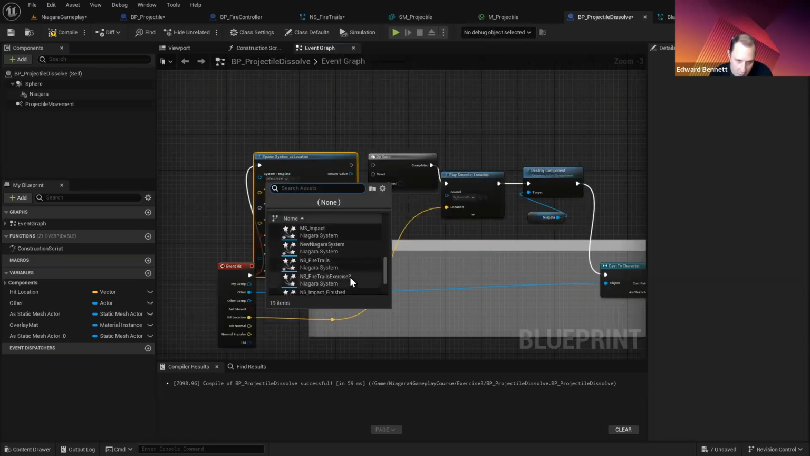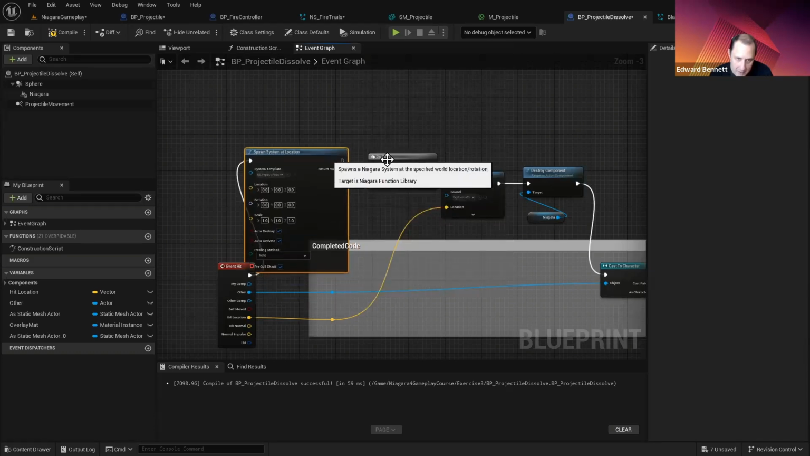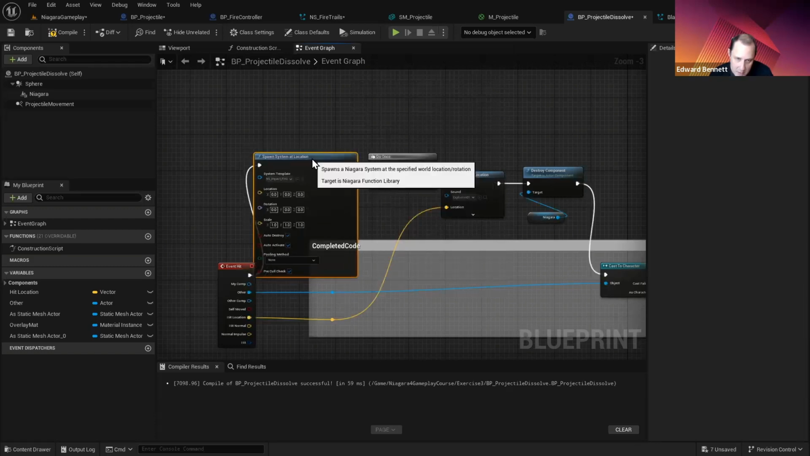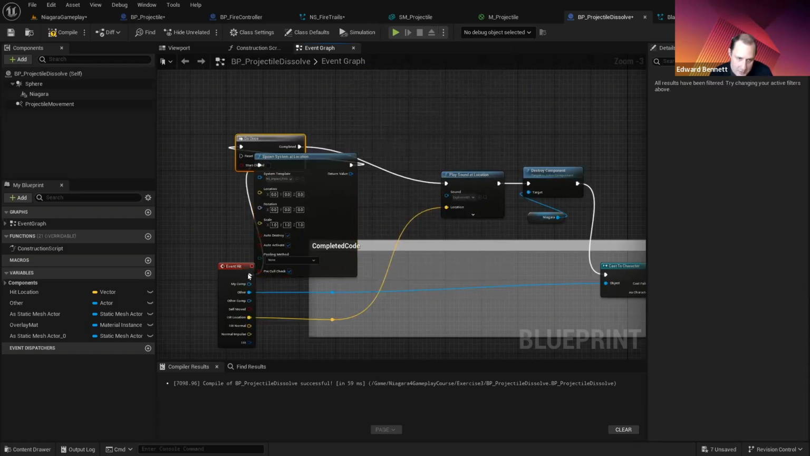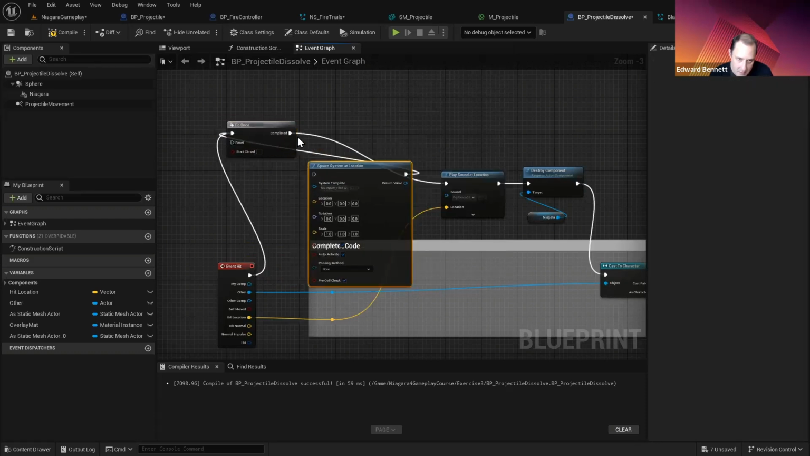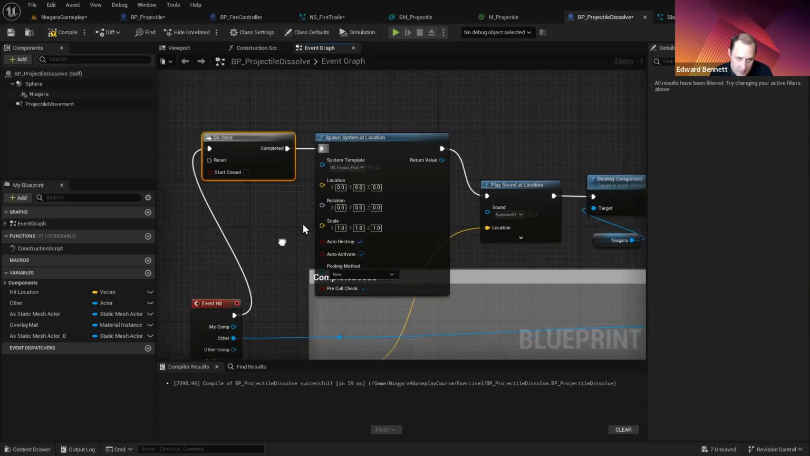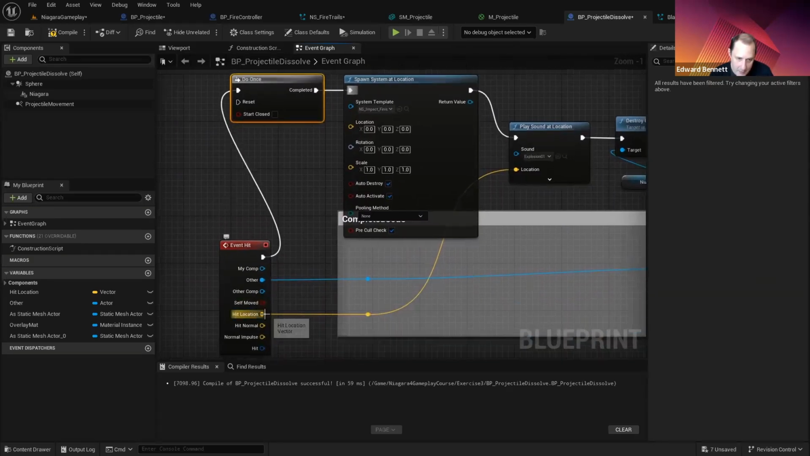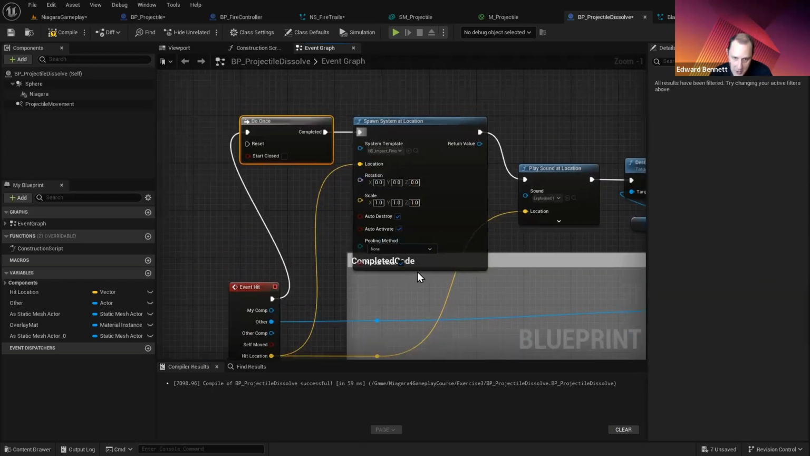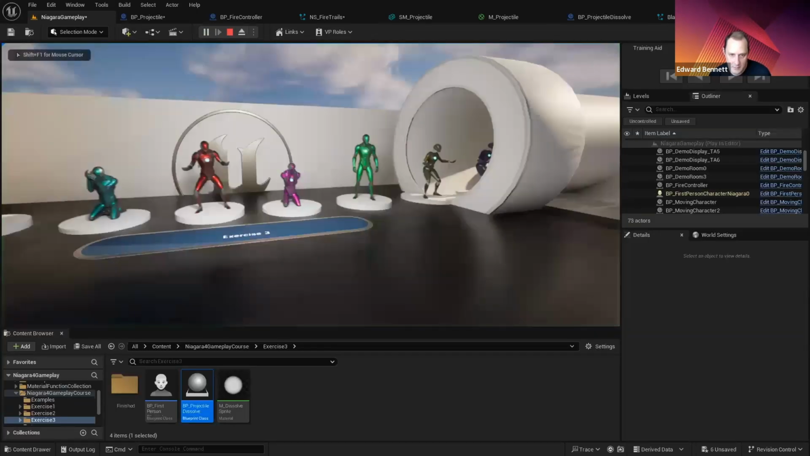And if I go for, we have input, impact, finished. So we'll go for impact finished. And I'll do the do once first, just so that we don't spawn it multiple times. And so I could grab the hit location. Probably should change the rotation just for the point this hits, but then this is going to spawn that effect at the location. So hopefully this works.